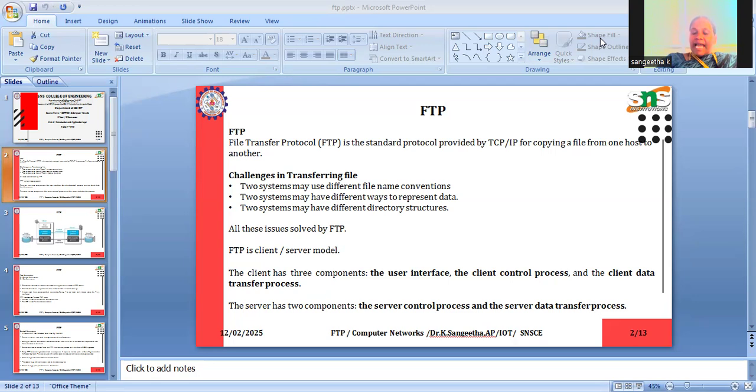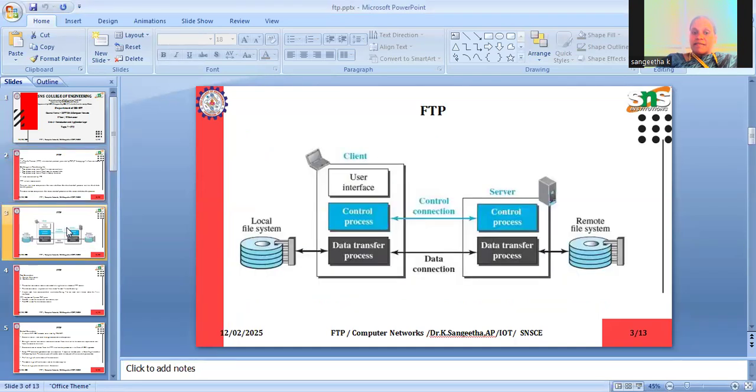In this, the client has three components: the user interface, the client control process, and the client data process. The server side uses two components: the server control process and the server data process. The diagram shows the communication from the local system to the data transfer process. The client has the three components: user interface, data process, and control process.